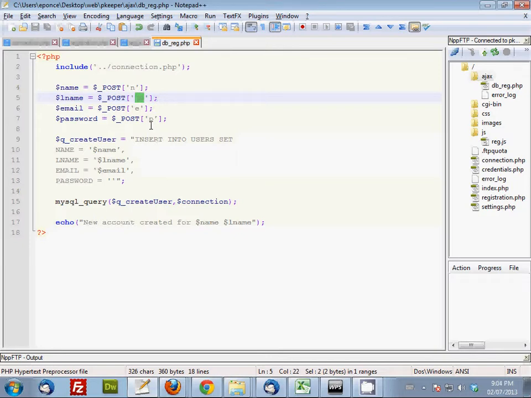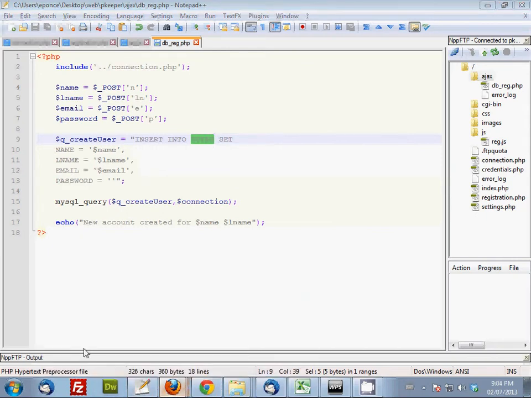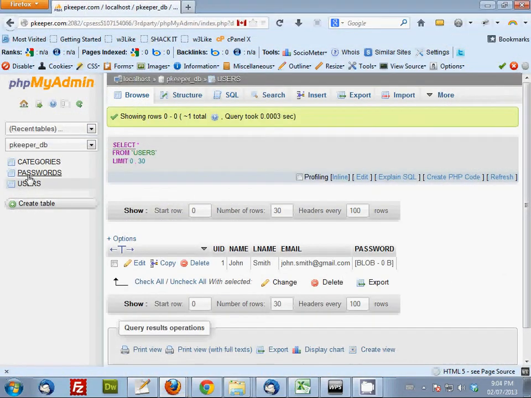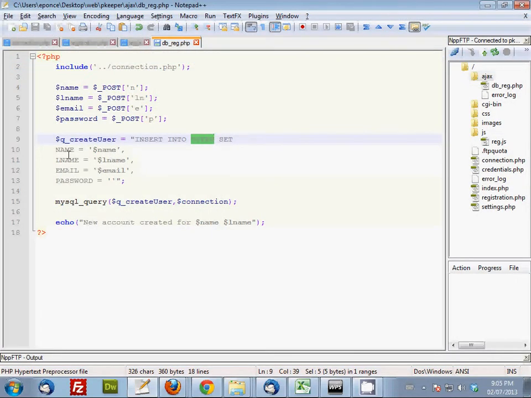I'm going to create a query string that says insert into users. So insert into, that is the MySQL code. Insert into users, users is the name of the table. So insert into the table users. Name equals the name that I got. Why name? Because that's the name of the column, name.